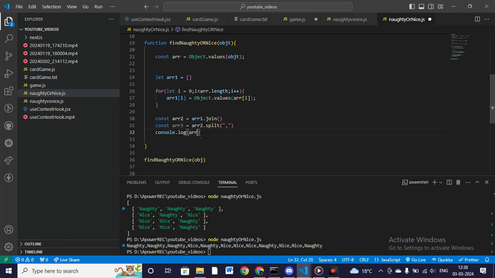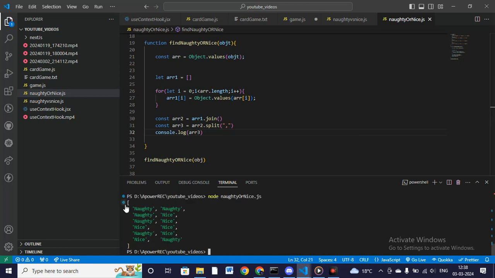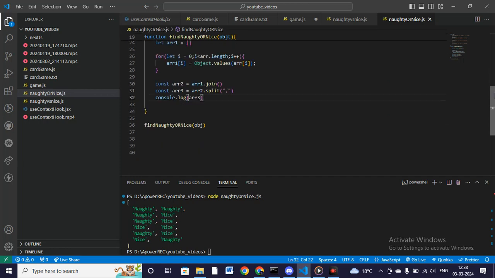Now if we log the array3, see, we have an array of values. So this is the final array we needed, right? Now we have to know only how many times naughty occurs in this array and how many times nice occurs in this array. For that purpose, we will loop through the array 3.